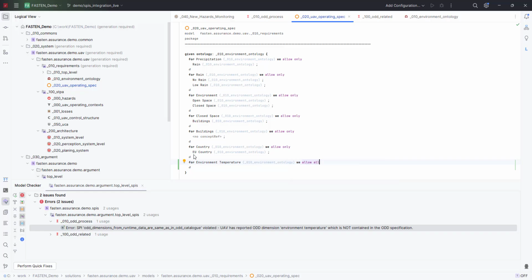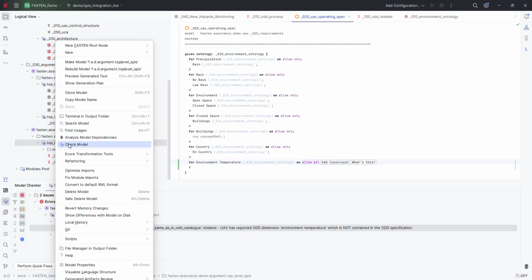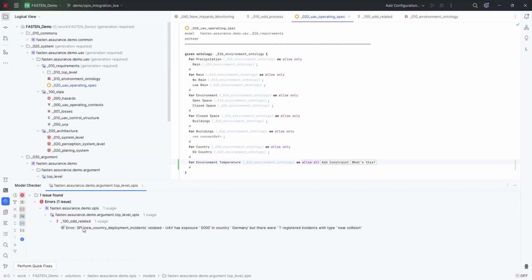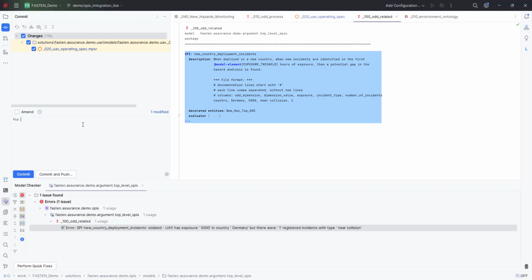The consistency between the data gathered from runtime and the design model has been re-established, and thereby when we rerun the model checker, we get only 1 error. This error tells us that in Germany, we have only 5,000 hours of exposure, but have already registered a near collision incident. Addressing this violation would require much more analysis about the system design. This is out of our scope now. Let us commit our changes on the branch demo/spis_integration_live and push them to GitHub.